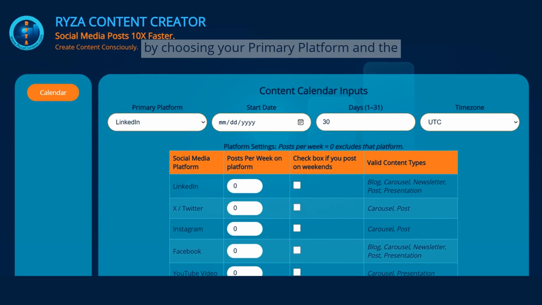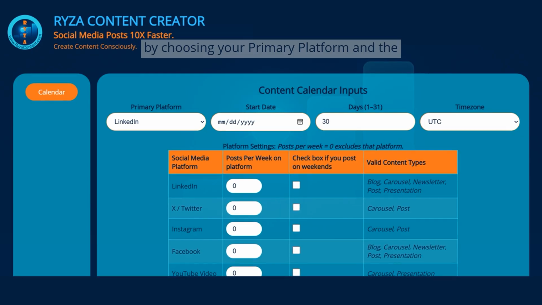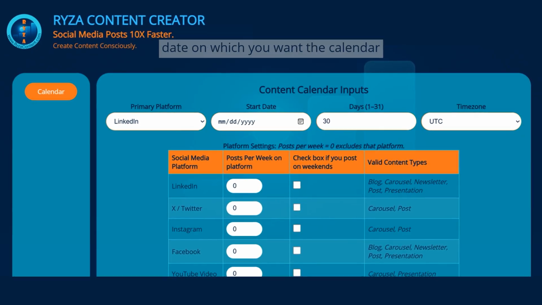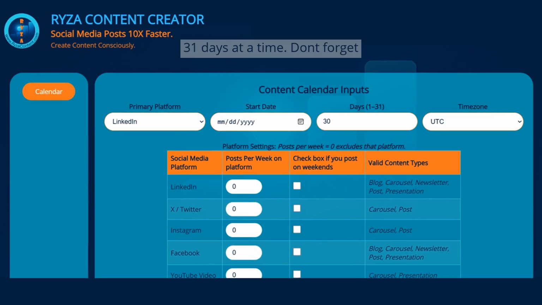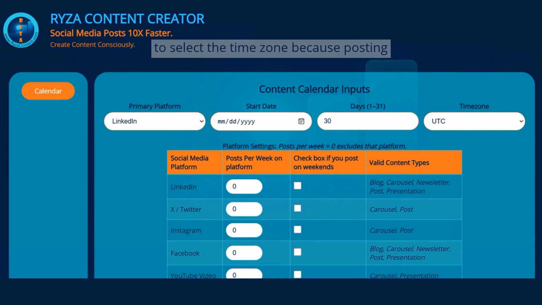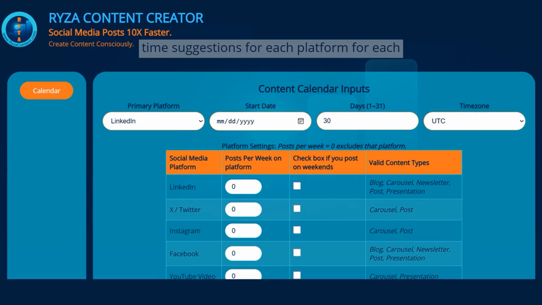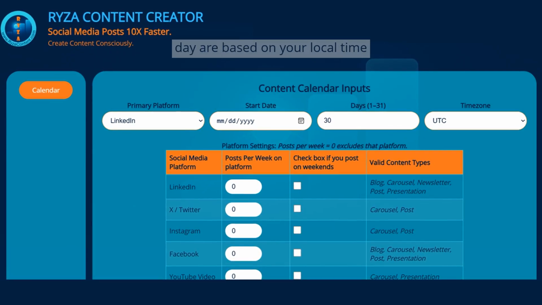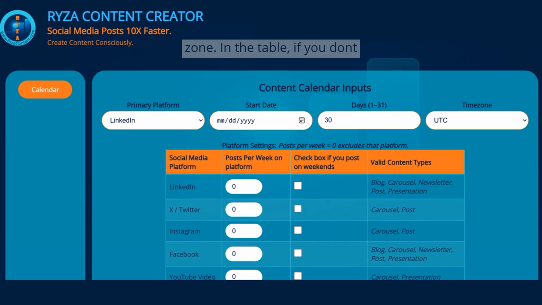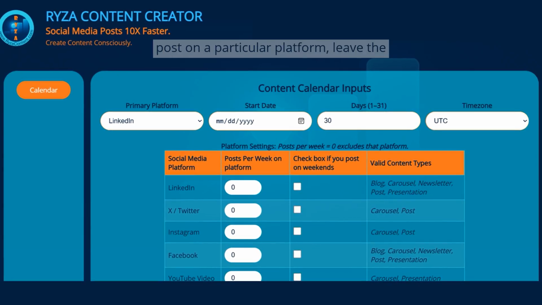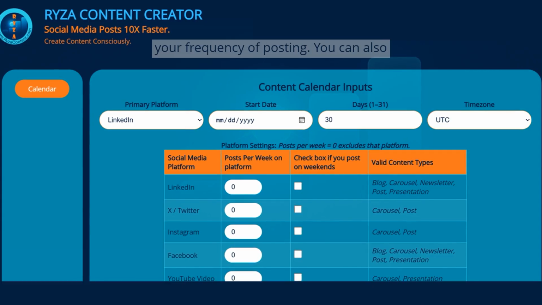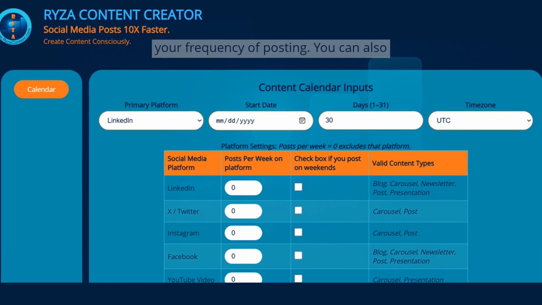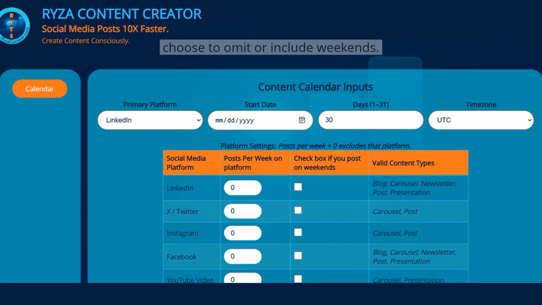Start by choosing your primary platform and the date on which you want the calendar to start. You can select up to 31 days at a time. Don't forget to select the time zone, because posting time suggestions for each platform for each day are based on your local time zone. In the table, if you don't post on a particular platform, leave the value as 0. Otherwise adjust based on your frequency of posting. You can also choose to omit or include weekends.